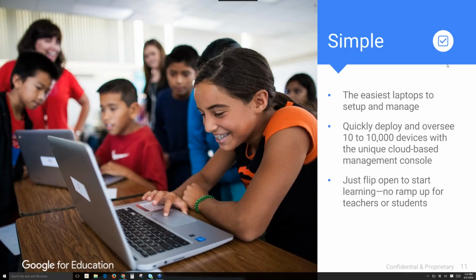The other reason that we say that it's simple is really if your students or teachers have ever used a web browser, they can use a Chromebook. There is no special software. They're just accessing the Chrome browser.